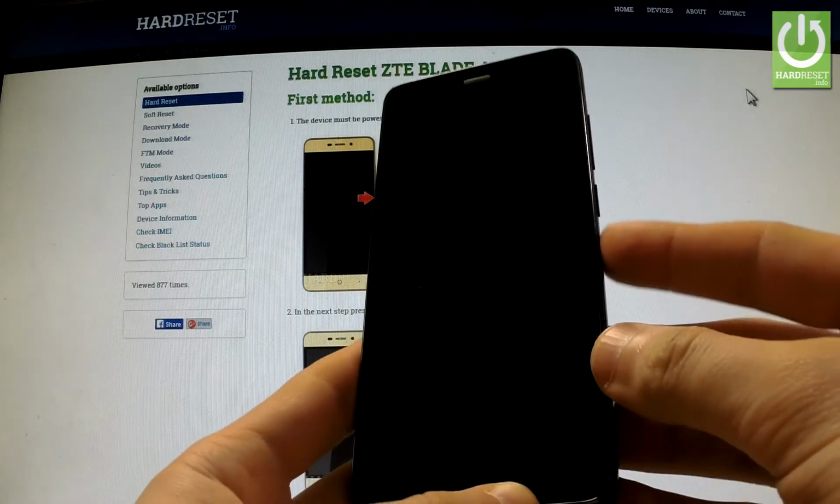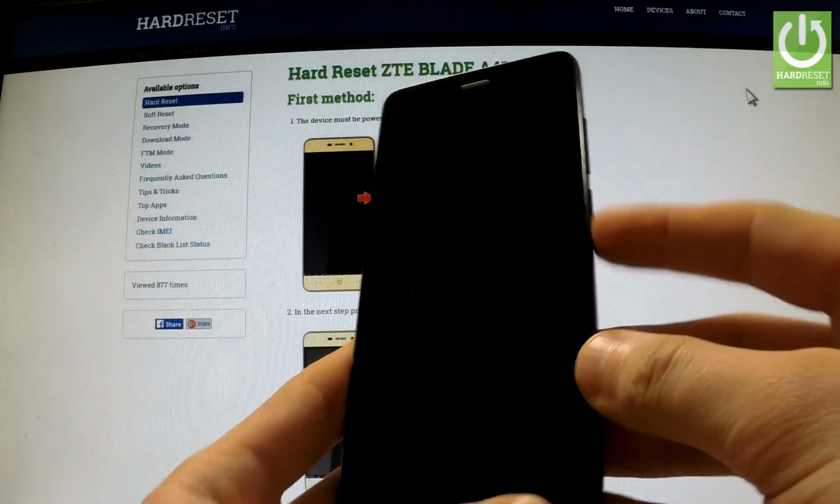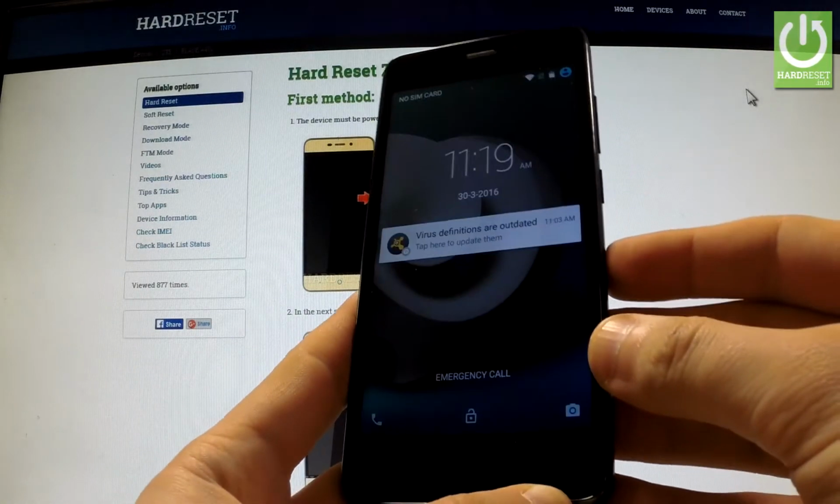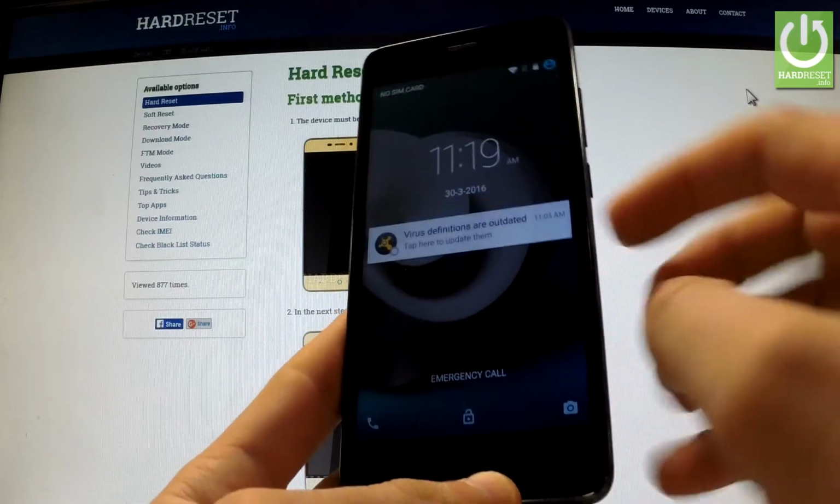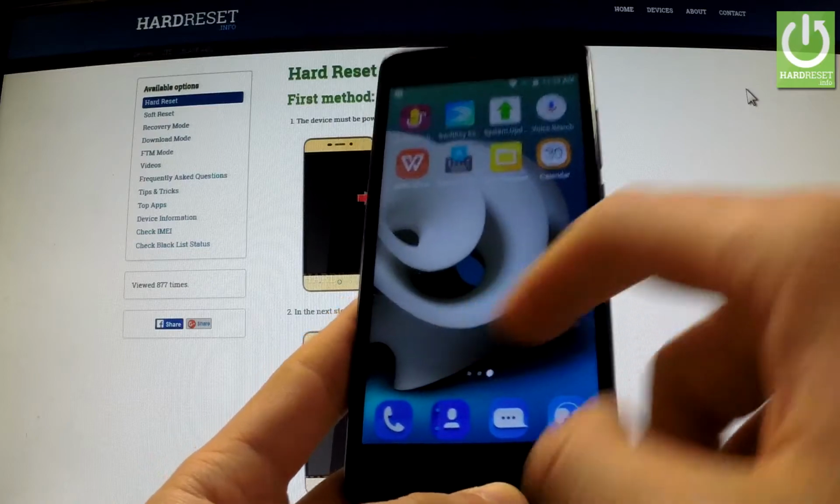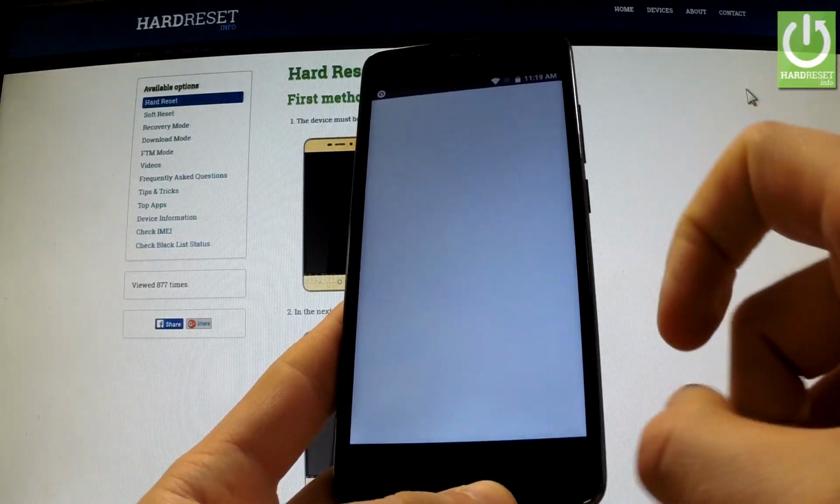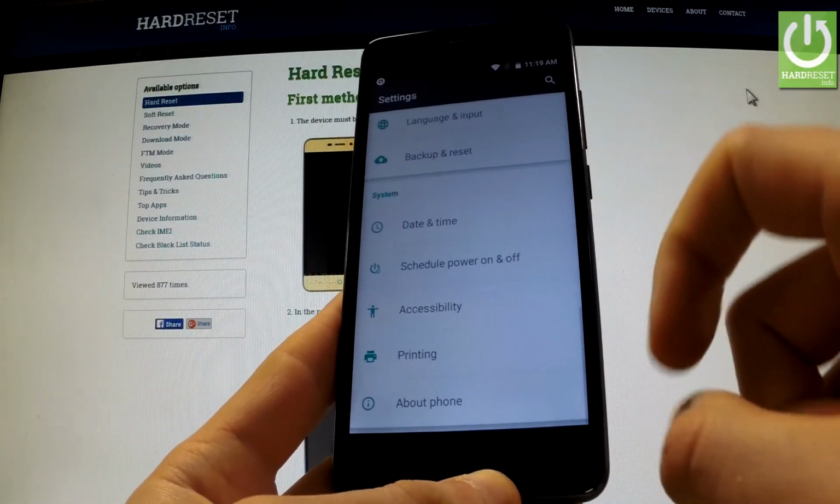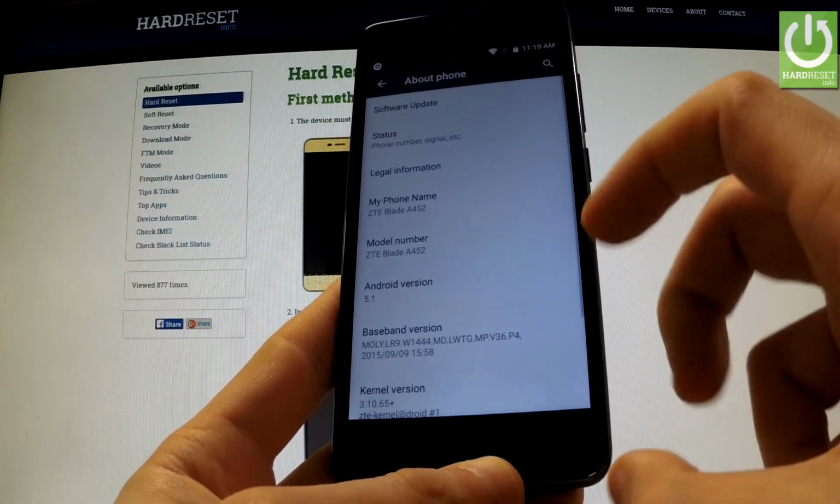Here I have ZTE BLADE A452 and I'm going to show you how to enter developer options on this device. First of all, unlock the screen and find and select settings. Now scroll down to the bottom of the list and choose about phone.